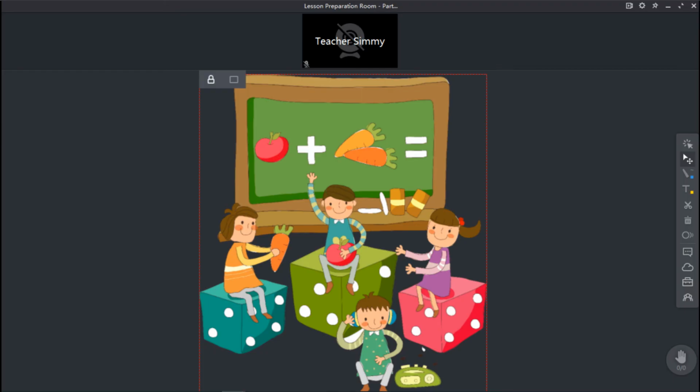Once I've set up all the activities, remember also to lock your images. If you don't lock your images, then you can accidentally delete them or move them during the lesson. You don't want that to happen. So set your board up, lock all your images. Don't lock the parts you have to move. I've done that before. Okay, just lock the items you want to stay put. Right, so you've got your board.